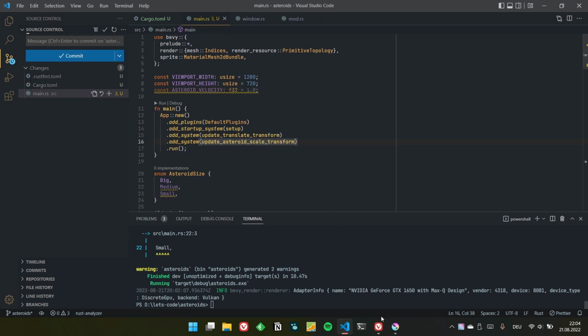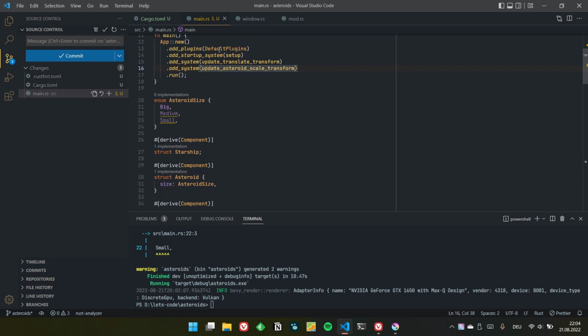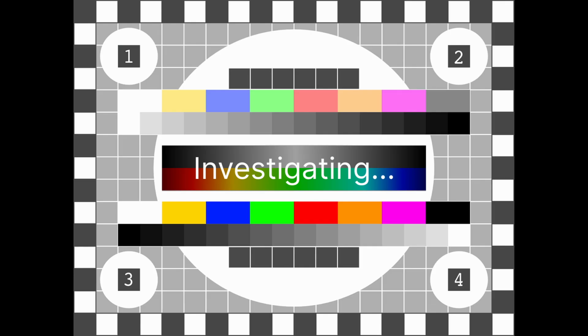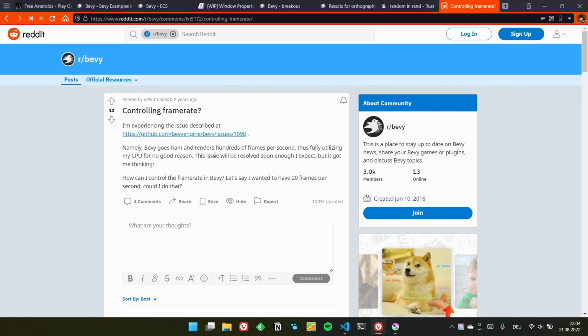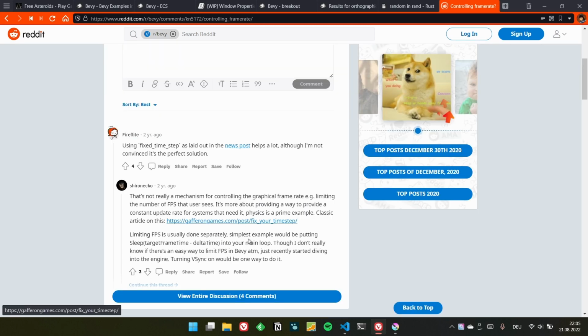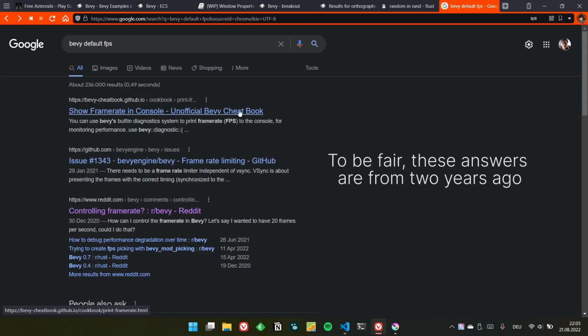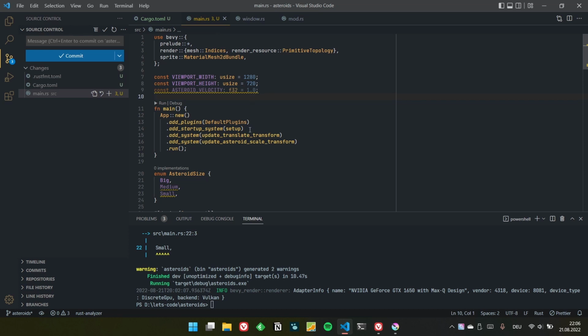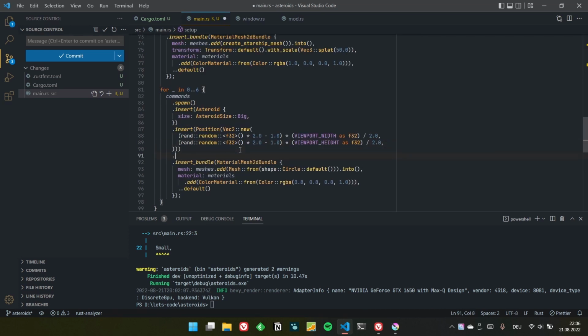Like, at what FPS is our game rendering? I don't know. I also don't know that. Bevy goes ham and renders hundreds of frames per second. There's not really a mechanism for controlling the graphical frame rate, so no one has a solution for that. Okay, let's make it 1. We can always adjust later. Now insert velocity.